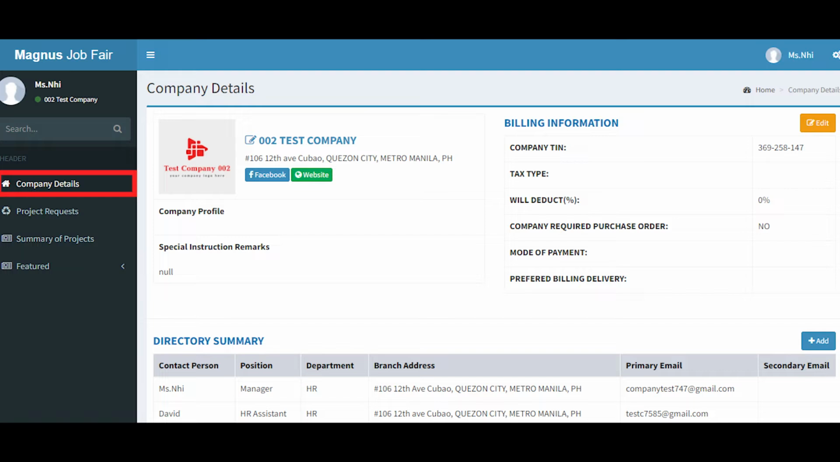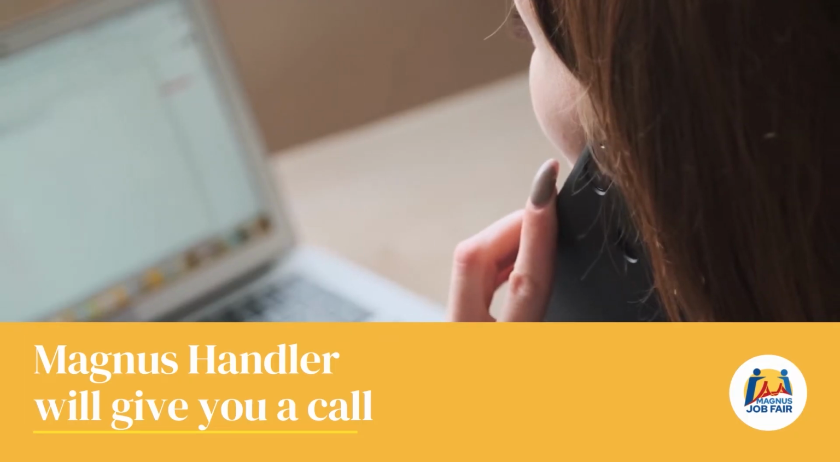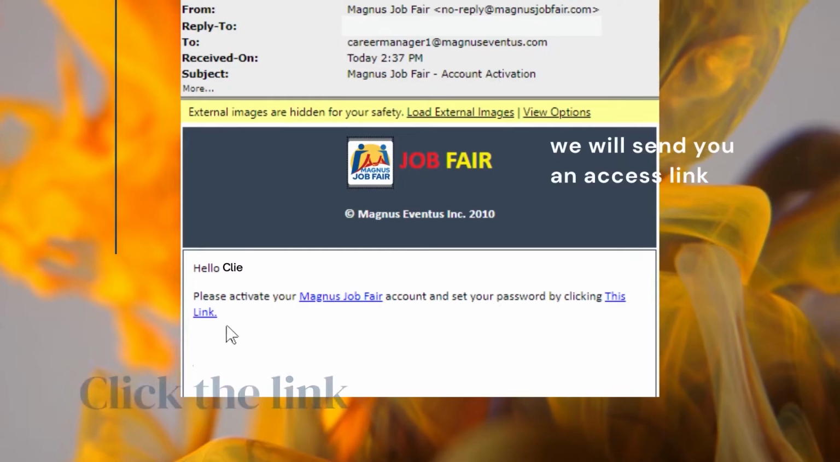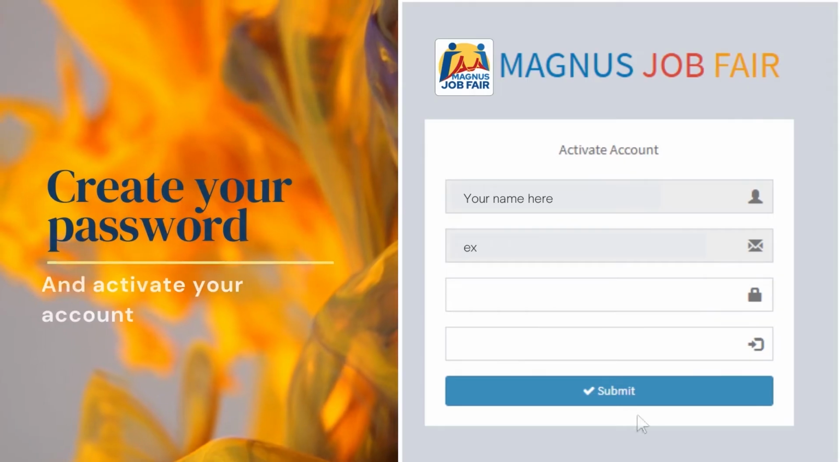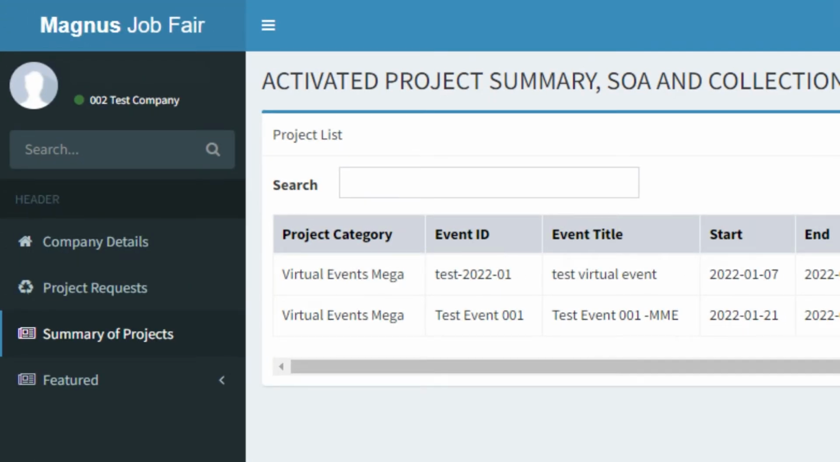Using the menu Company Details section, click the Add button at the Directory Summary section. Then complete the details needed. Once completed, notify the handler so we can activate their access. They will receive an email notification to reset their password, and they can now log in using access.magnusjobfair.com. Now that the recruiters already have access, let's go inside the virtual event exhibit room.